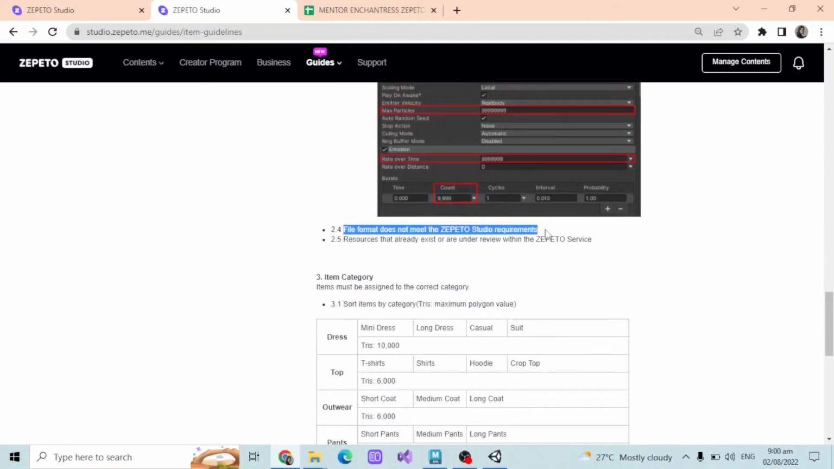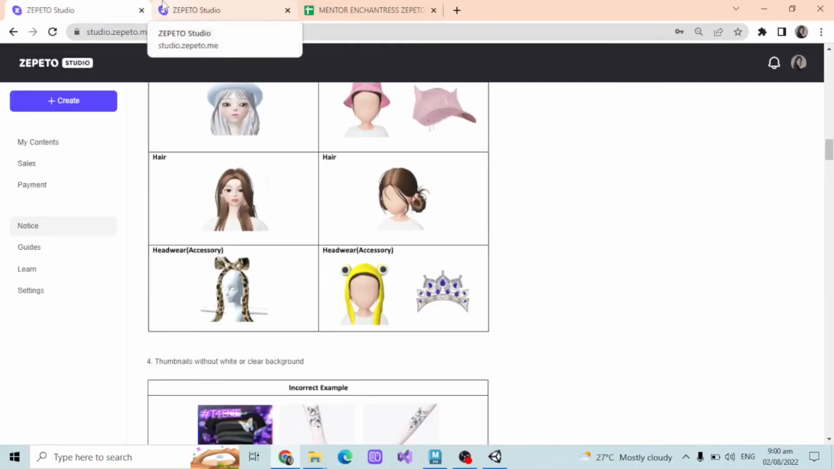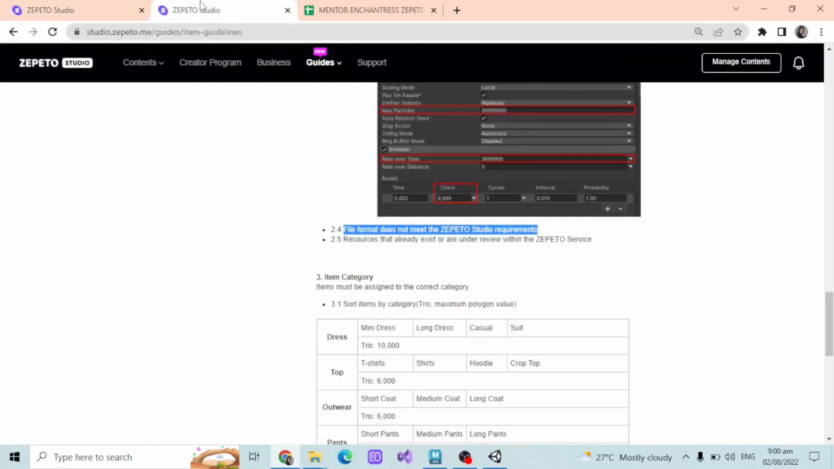And file format that does not meet ZEPETO Studio requirements. As I mentioned, PNG file only for texture file. And you should always submit the ZEPETO file in ZEPETO Studio. Do not submit the FBX. Do not submit the prefab file. It will not be accepted. Only the ZEPETO file. And resources that already exist or are under review within the ZEPETO service.